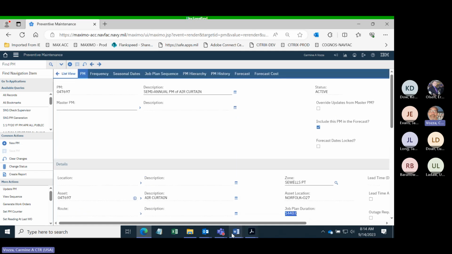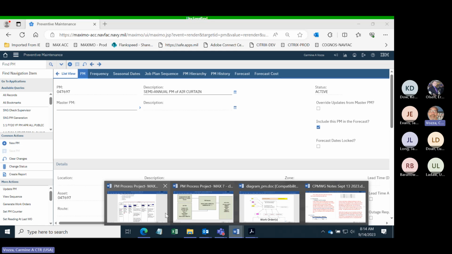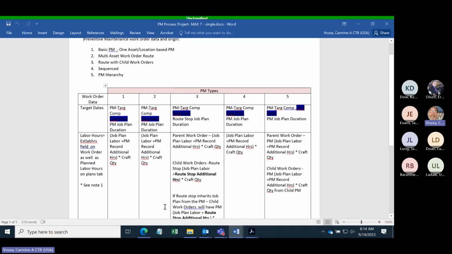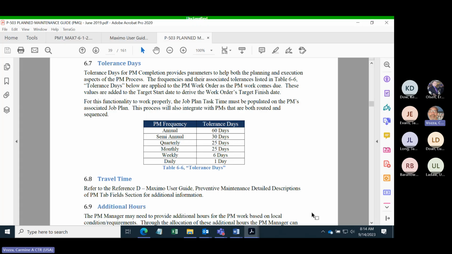So first key element, target completion time, right? And we base it on frequency today. And the PM guide tells us this, I think I prefer to say this is the maximum, all right? Not you have to have 60 days. It doesn't mean you can't have 30 days.